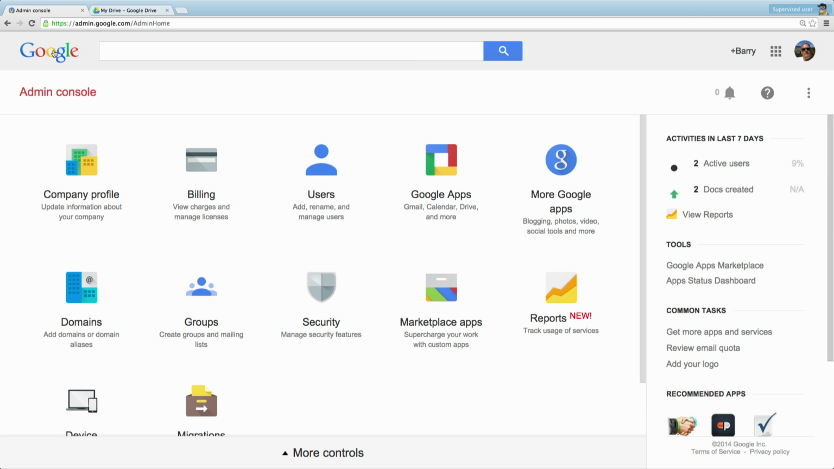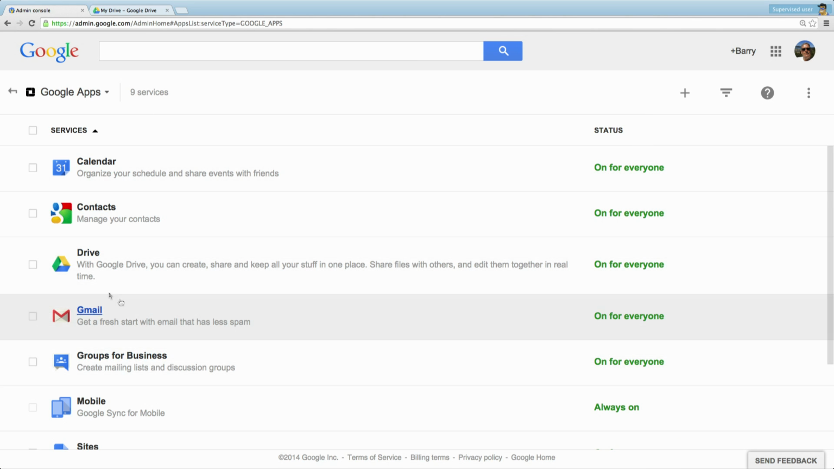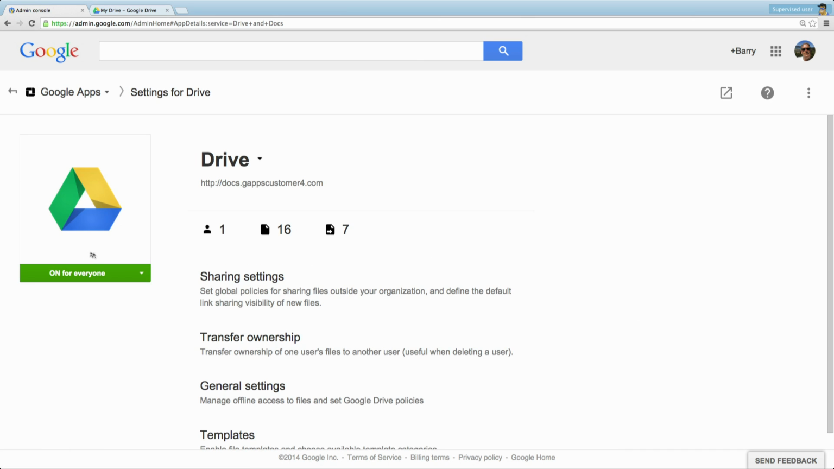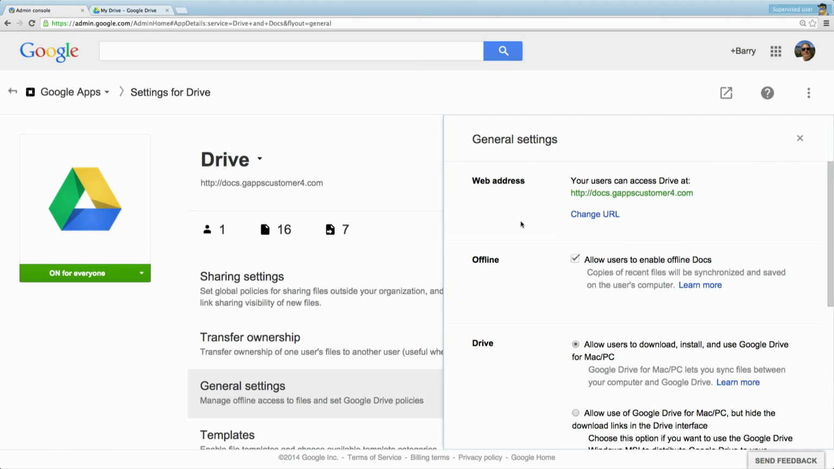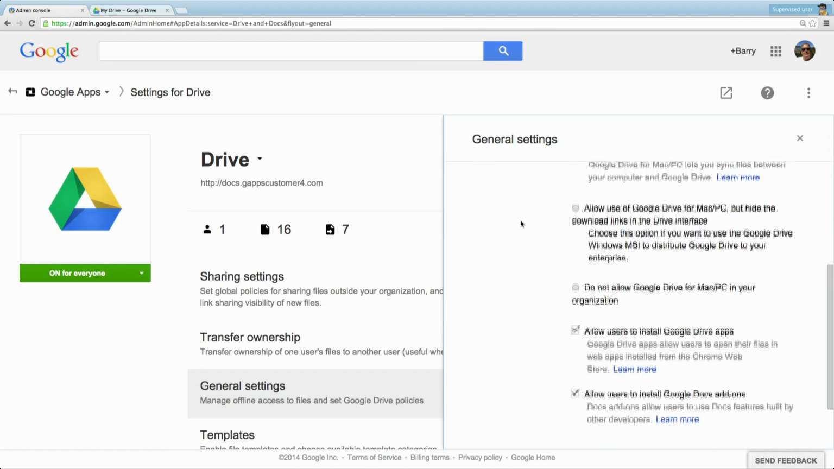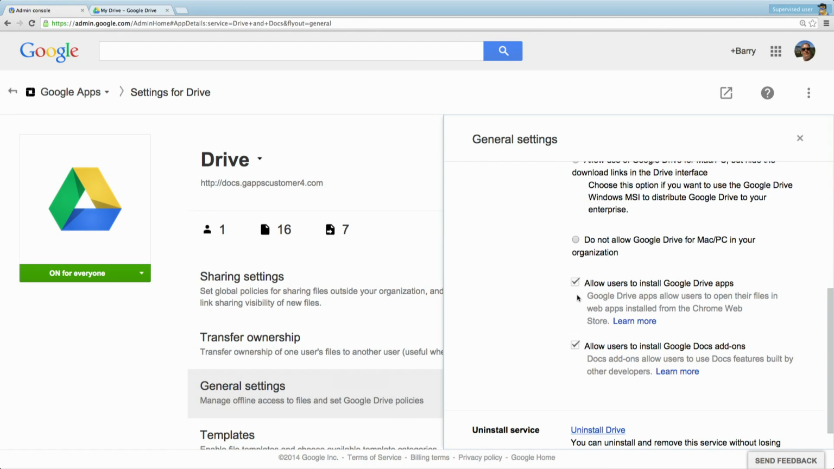Let's look at how you turn on or off add-ons in the Admin Console. Now, since Drive is one of the core services, we go to the Google Apps and select Drive. If we look at the general settings, and we scroll to the bottom, you'll notice that we can select Allow Users to Install Google Doc Add-ons. We can select it or deselect it. That turns it on and turns it off. When you make a change, you must save the change. Please note that it can take up to about 1 hour until this change is available to your users.